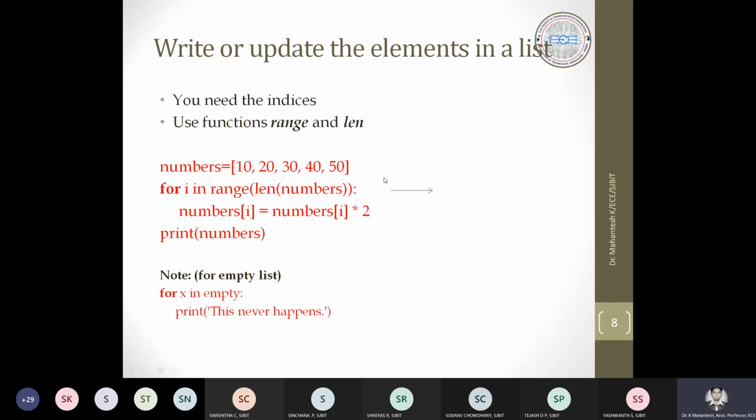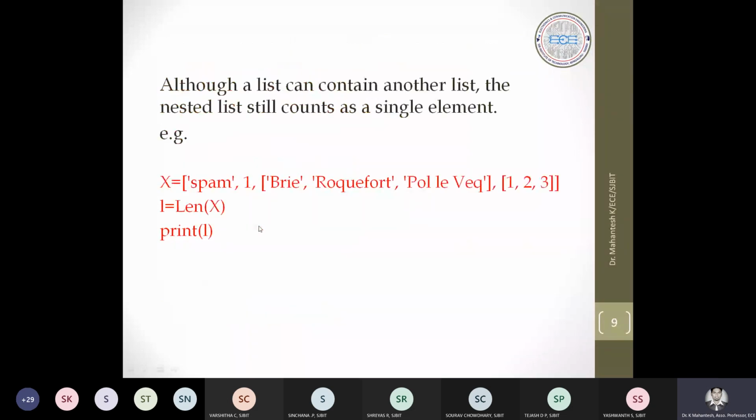And how to update the elements inside a list? To write or update the elements inside a list, we need to know the indices. This is the function which I've written in order to update, just to multiply the elements inside the list. Okay, and yeah, I can nest many number of lists inside a list.